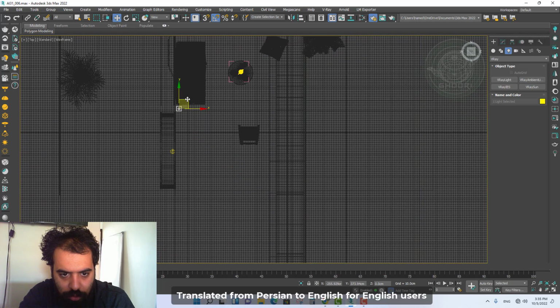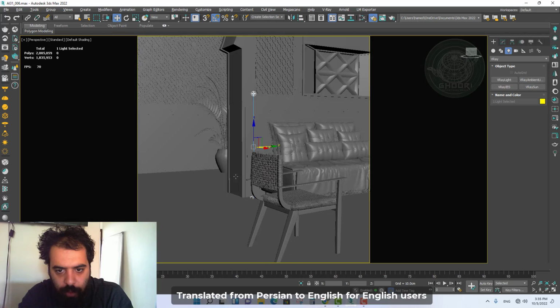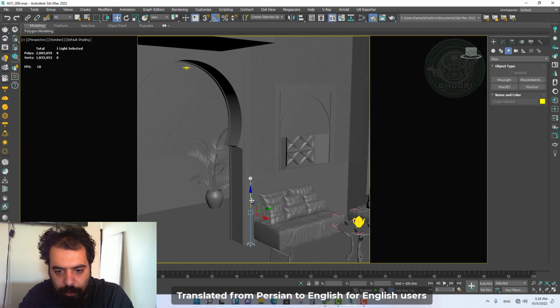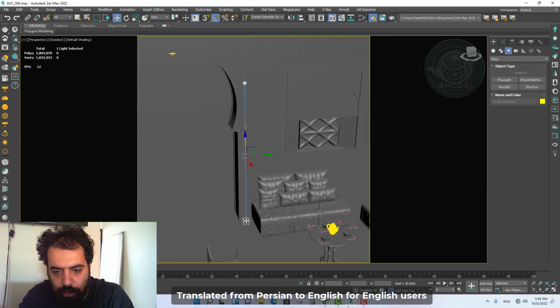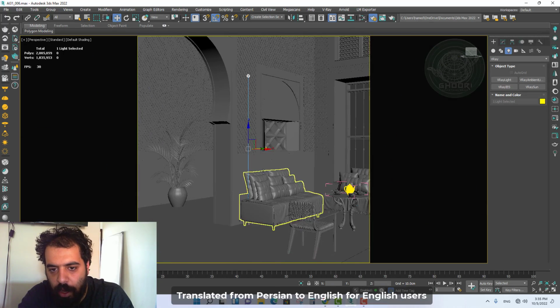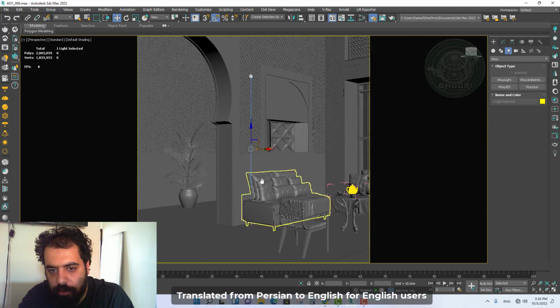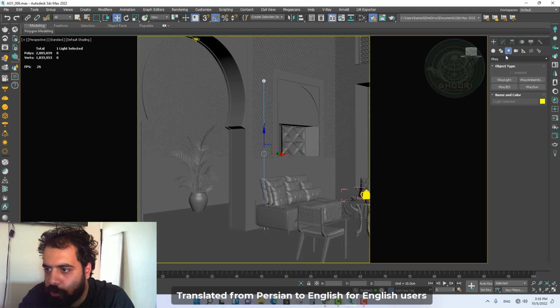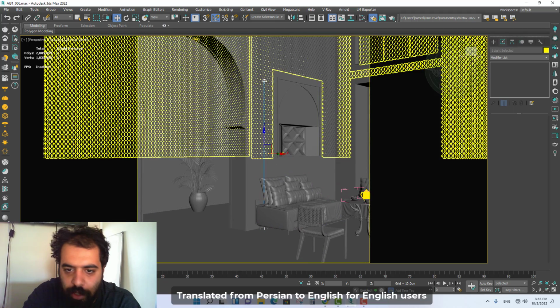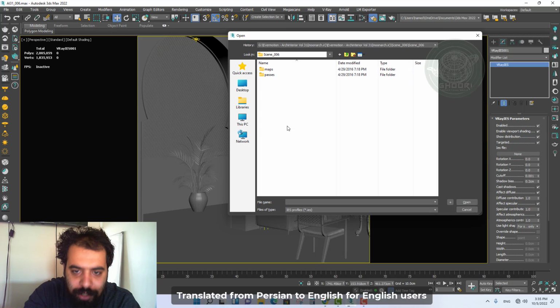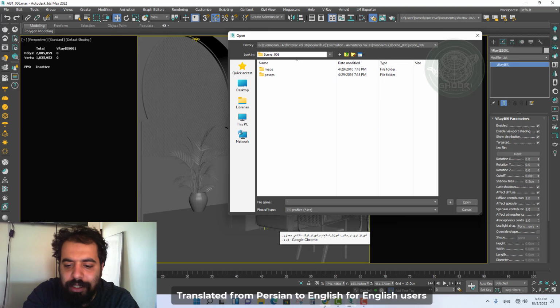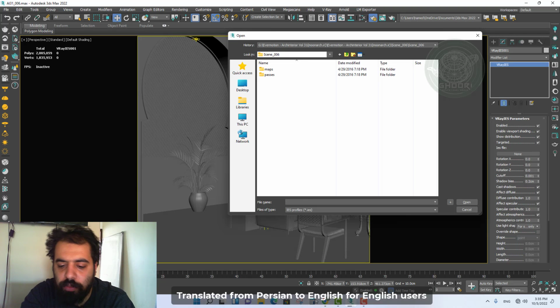Fix the position of the IES target light for the best result. Move to this position, and now select the IES file.